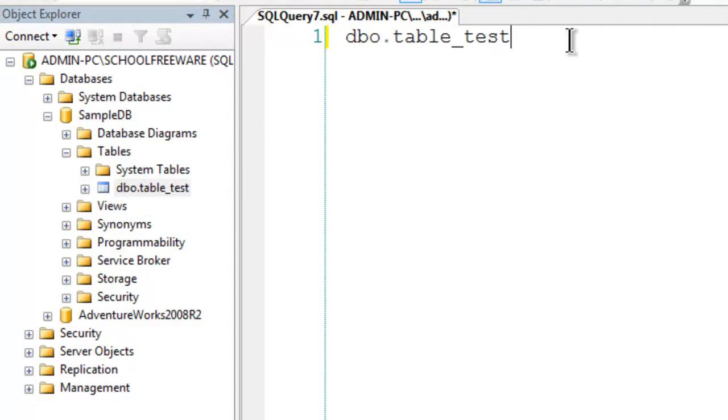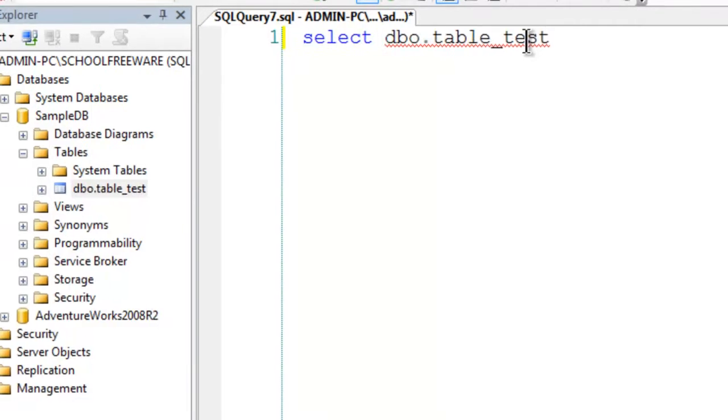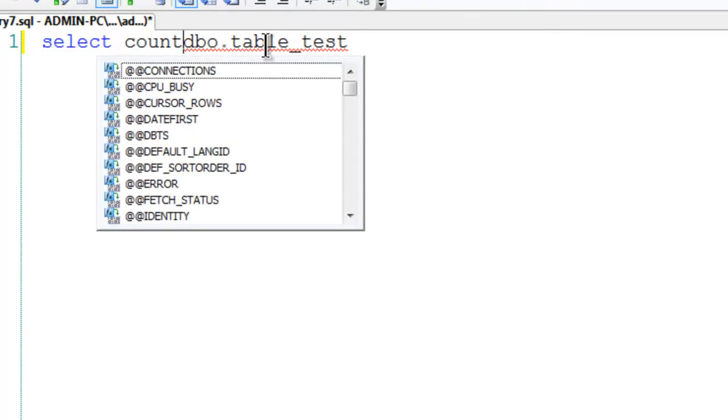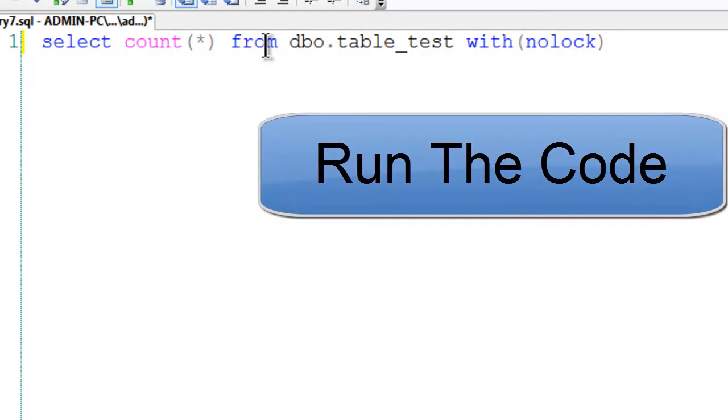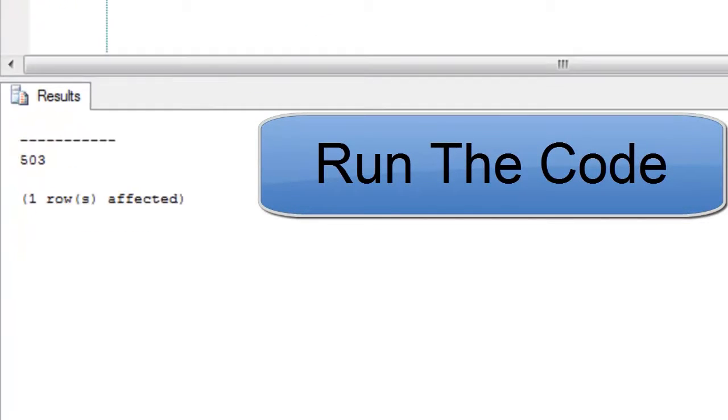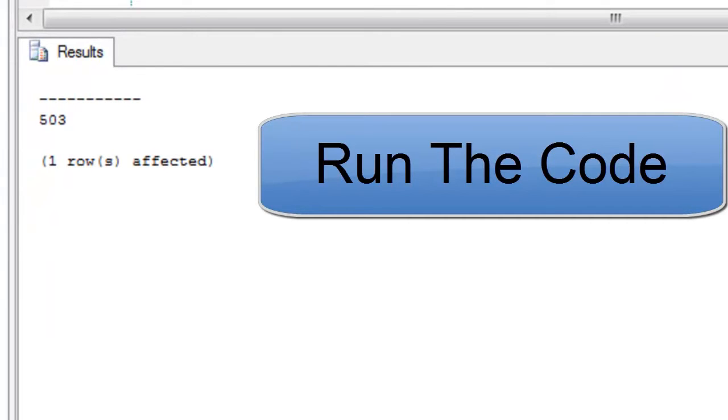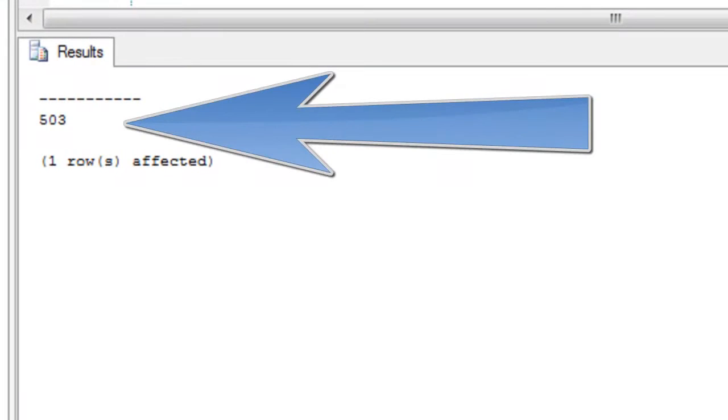I'm going to select my test database. I'm going to write a simple select statement, and I want to see how many rows are actually in my test table. And at the end here, I'm going to write with no lock, and this will make sure that I don't lock the table from other users that might be selecting or inserting, updating, or deleting data from that table. And I have 503 rows in that table.